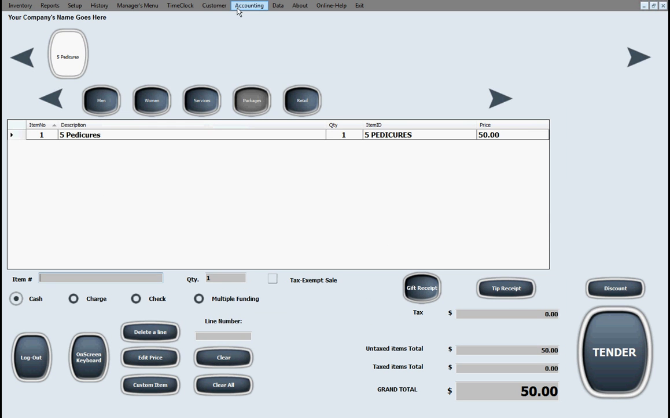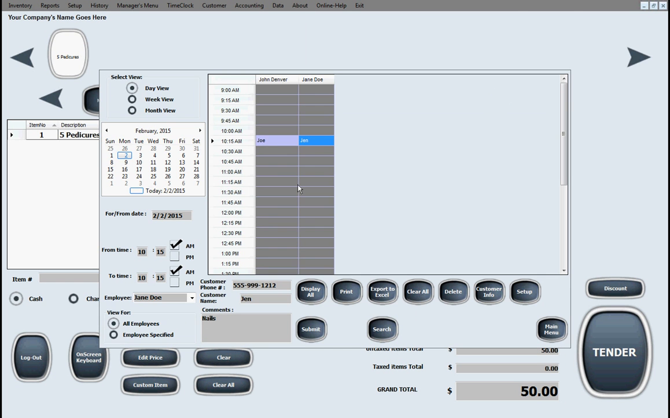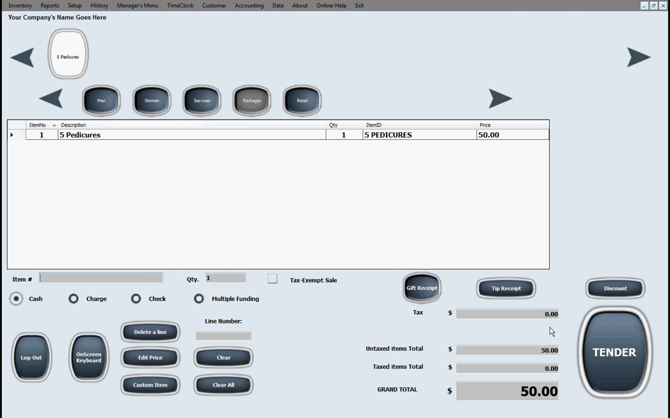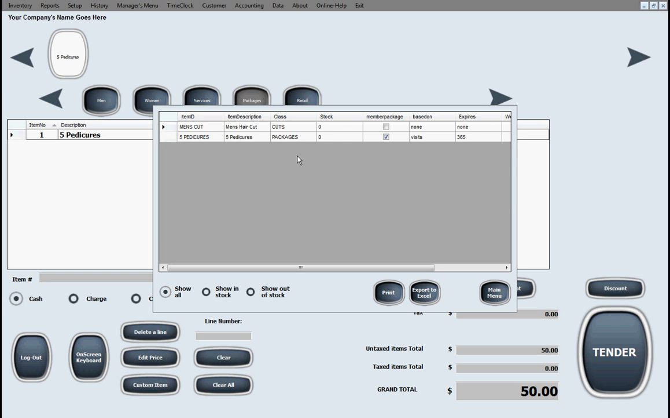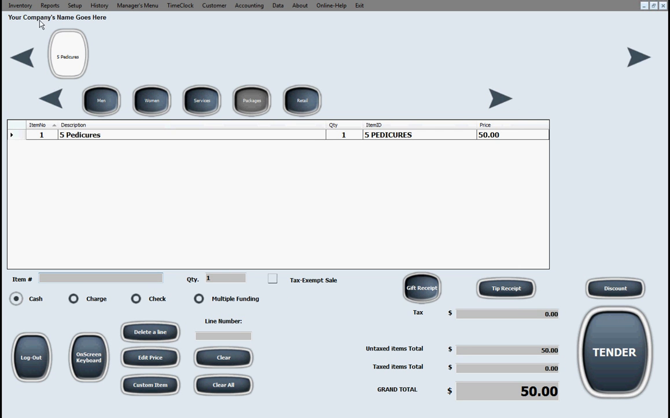Okay, and that is your appointment book. All right, let's go through some of the other functions here real quick. So here's where you put your items in. You got here a list of different items. This will show you the stock levels if you have stock. You can print coupons out, typical inventory search, reports.